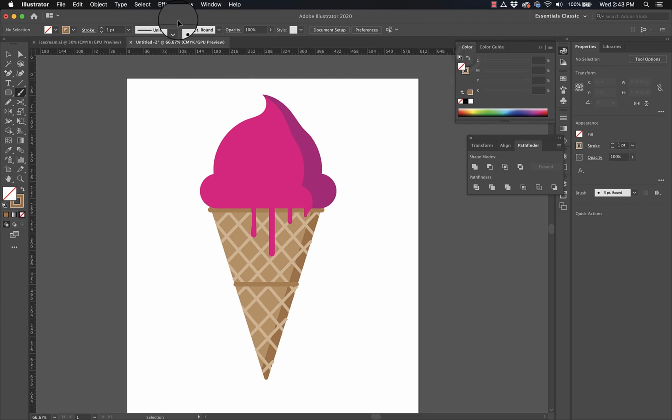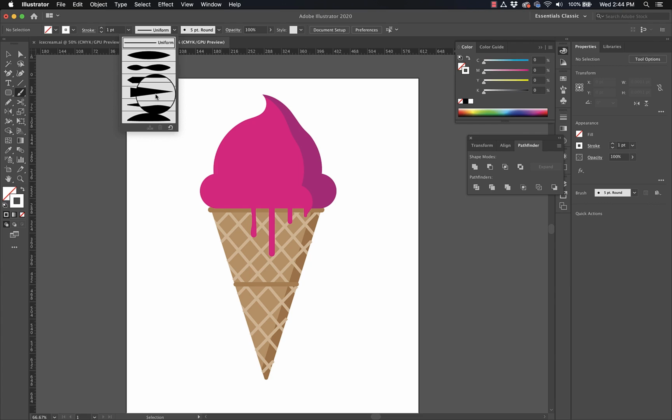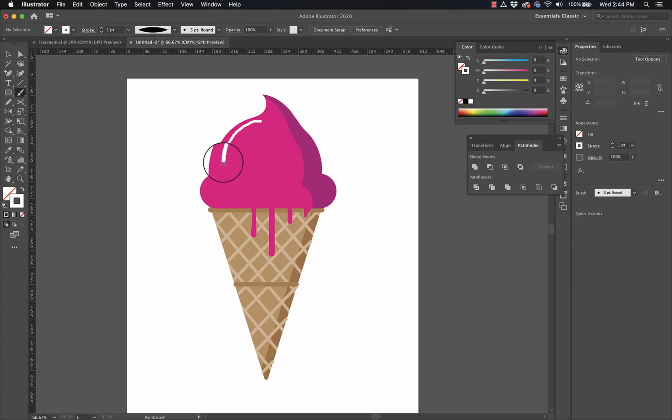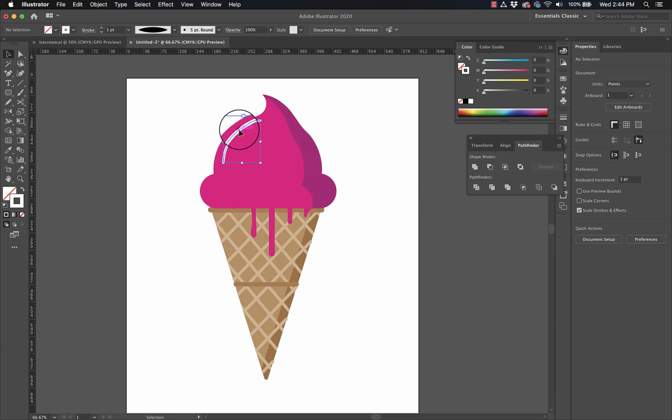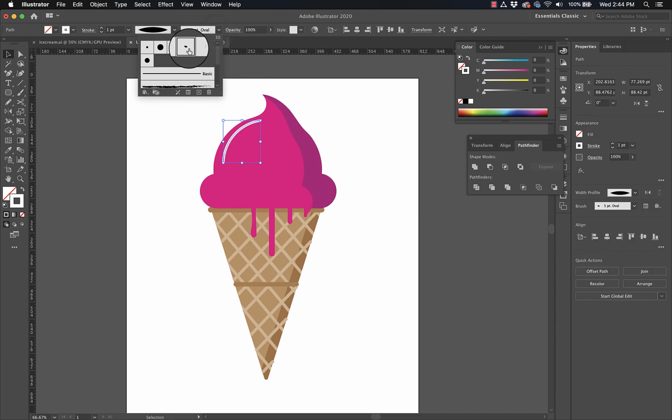Let's do this. Okay, so I need to have some kind of a stroke on, and I'm actually going to make sure it's a white stroke here. So basically here I have a white stroke. So I'm going to change this to, let's use this one right here. Let's try drawing with this. So I'm going to draw like a little highlight here. And it didn't really do what I wanted it to do. So let's see if I change this.